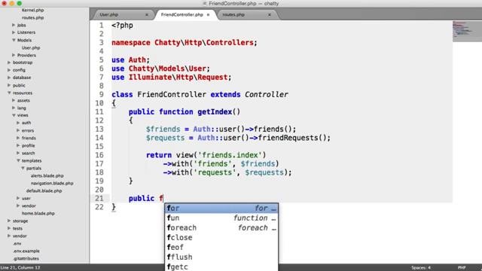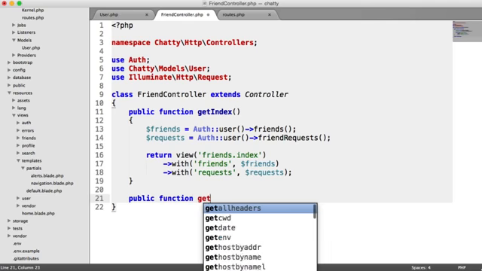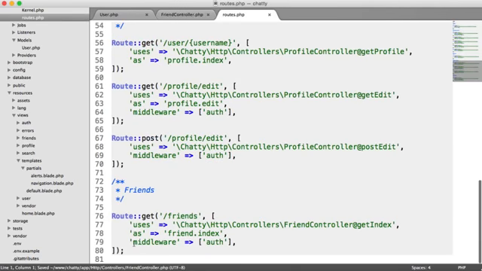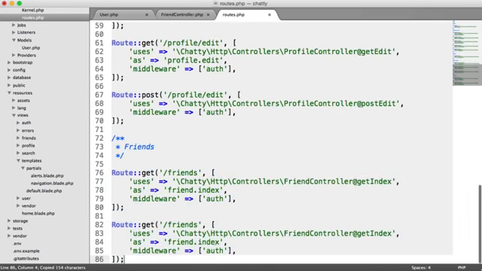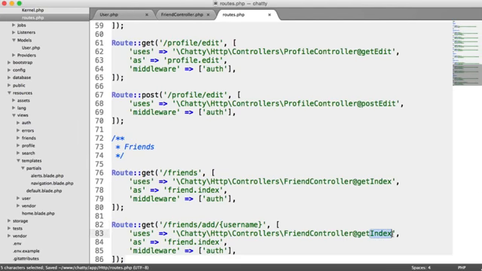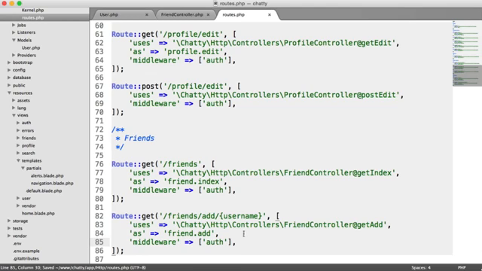So inside of here then, let's have a method called getAdd. And this will take a username because we need to supply the user that we're requesting. So for now, I'm just going to kill that and output the username. And in my routes here, I can just go ahead and copy and paste this. And for the URL, we are going to have friends/add and then the username. And this is obviously get, add. This is going to be friend.add. And we still want our auth middleware on there. We need to be authenticated to do this.